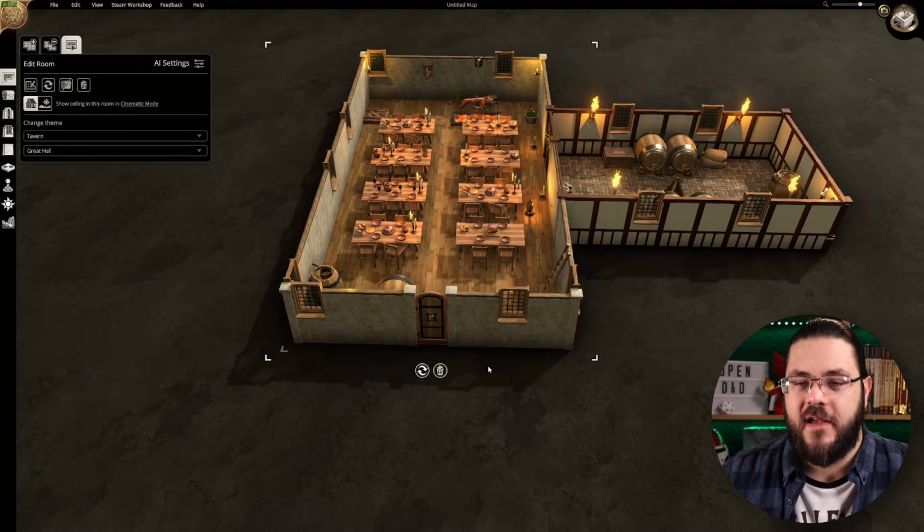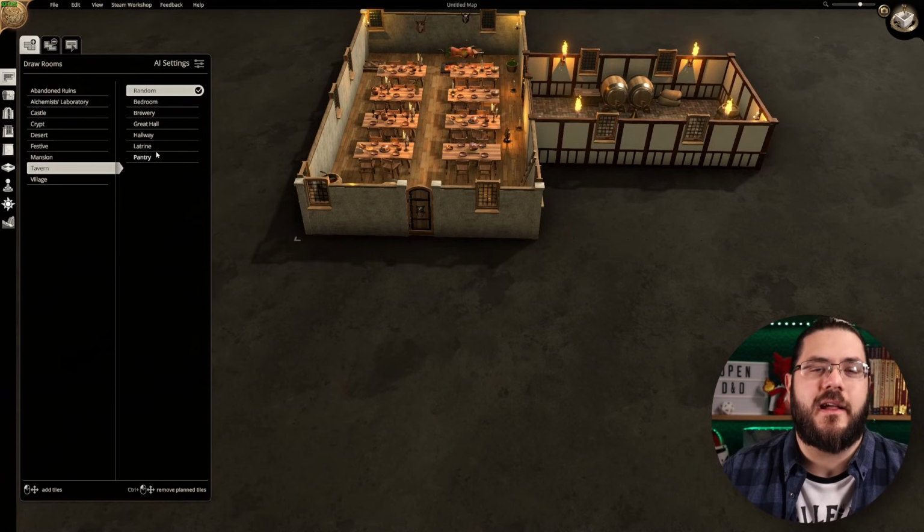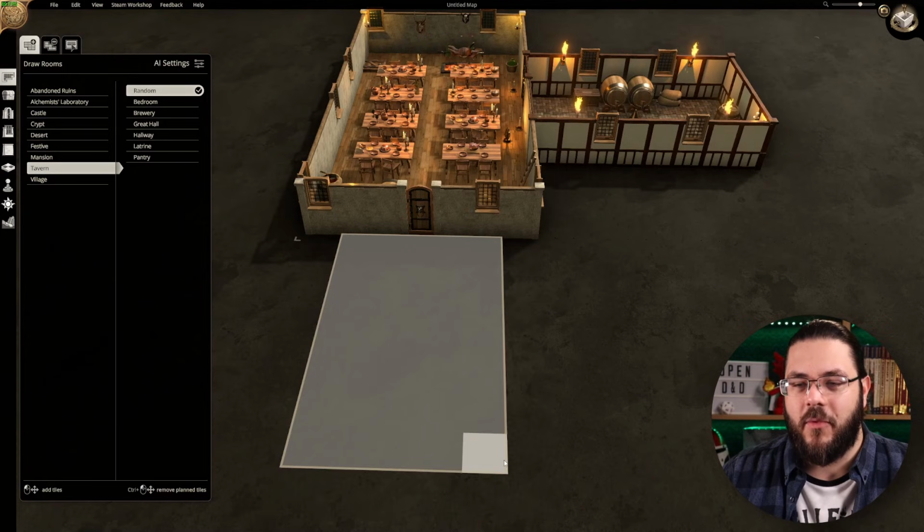Now next we've got a door here, so I'd like there to be some kind of regular tavern room. So we're going to go ahead and click on our draw room again, and we're going to hope that random gives us what we're looking for.